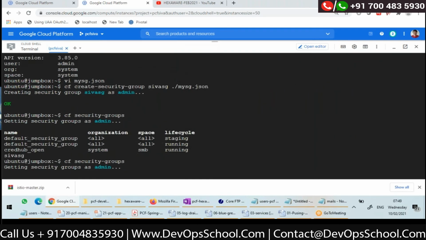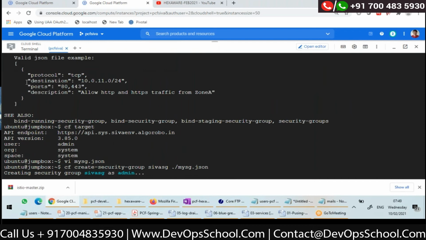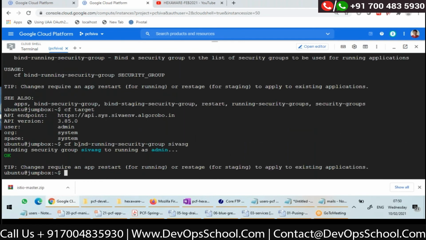So whatever rules I specified for my security group will be applied to all running apps in the current space, right? Suppose you want to apply your security group to all staging apps. Staging app means what? The process of creating your droplet, the application image, staging, right? So when your droplet is getting created, it is actually connecting to external sources and downloading some files.